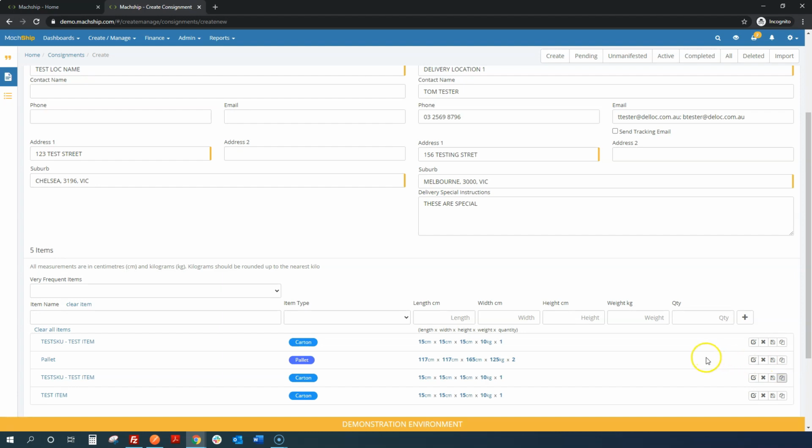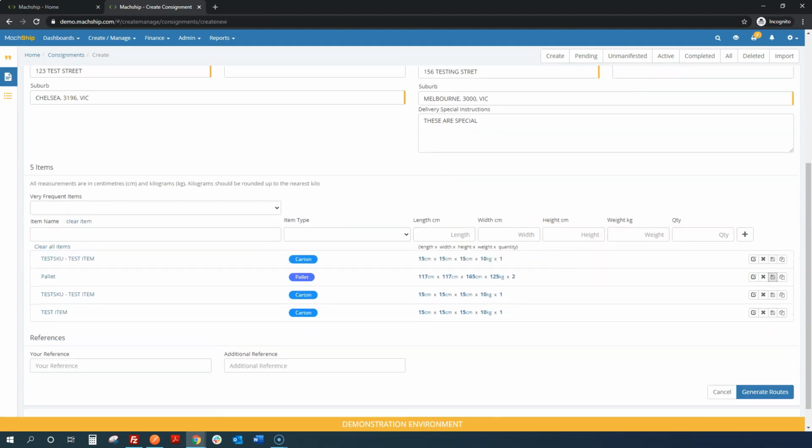If you want to save one of your manually created items, you can select the save icon and you'll see that Macship will indicate that that item has been successfully saved. It can then be accessed at a later point. Once you've added your items, you can then add in up to 2 references.